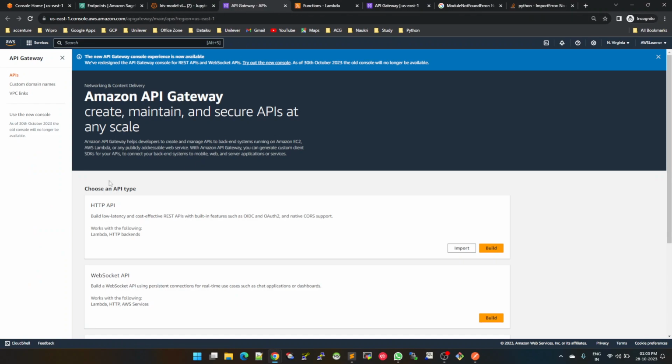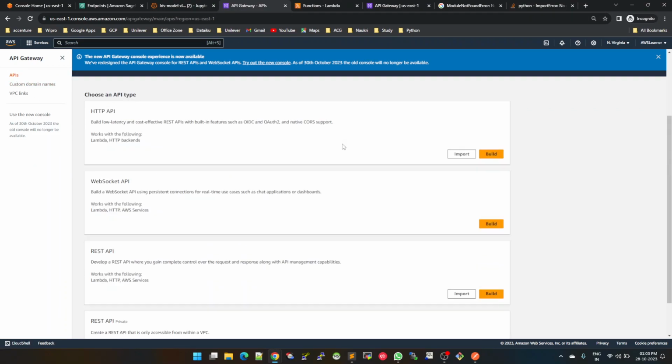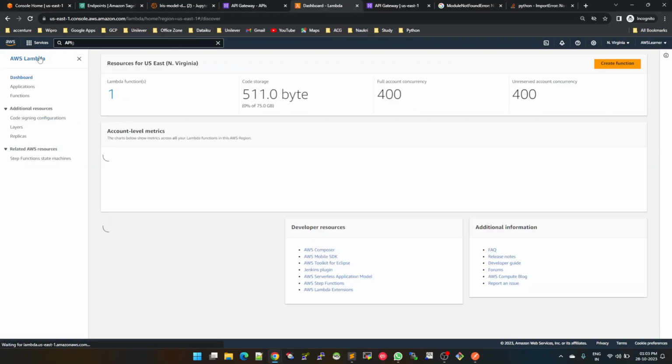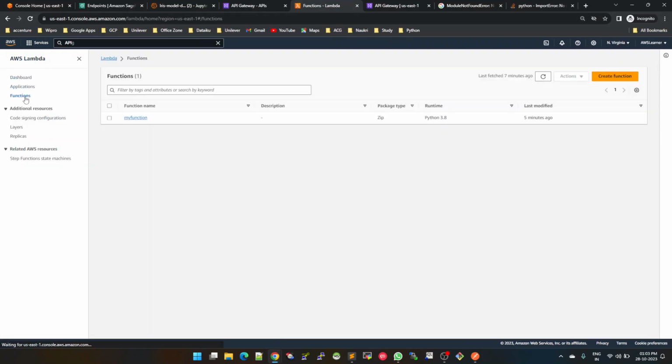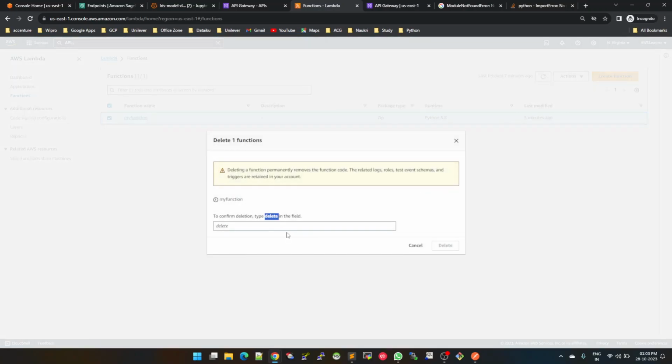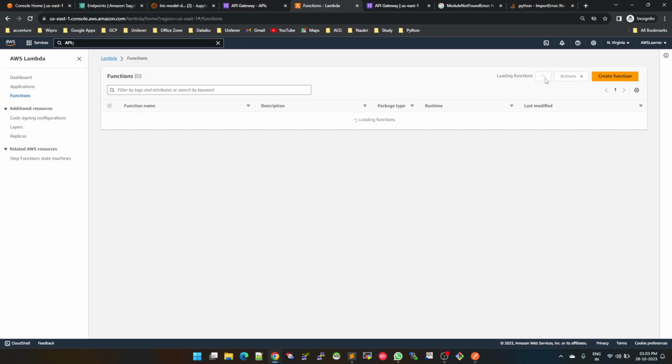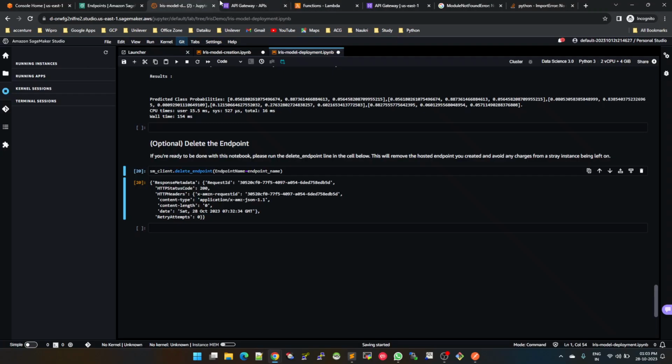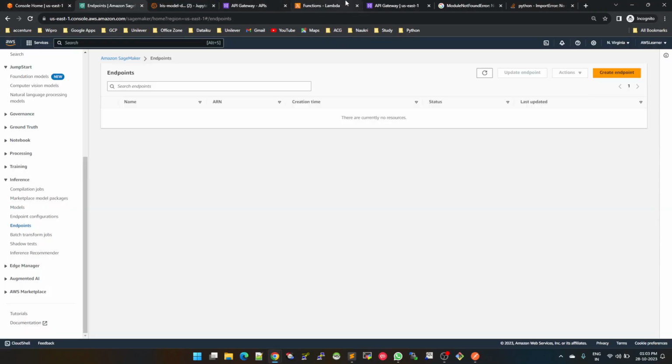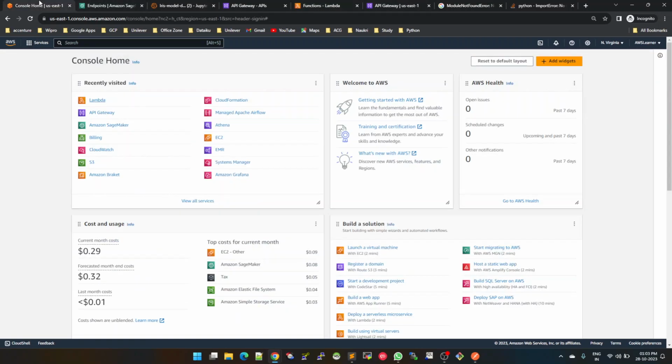Clean and tidy. And APIs also, there should not be any APIs. And let me go to functions. We have to delete this function as well to avoid unnecessary cost. Okay, clean and tidy again. You can delete the IAM role as well, but it's up to you. I don't think it will cost much.